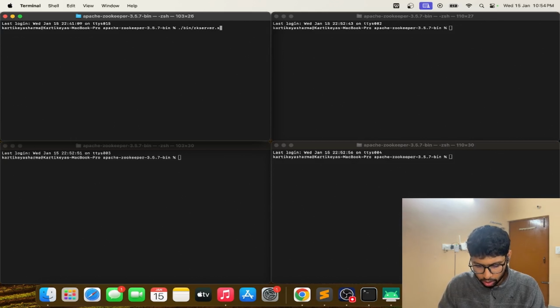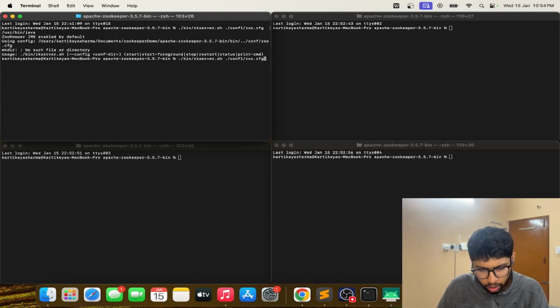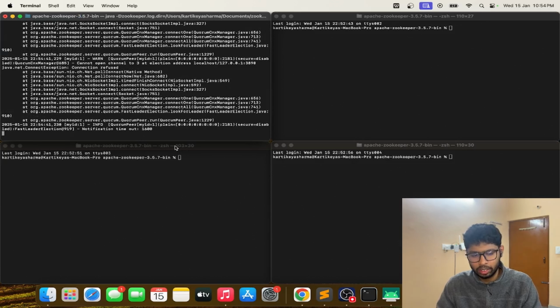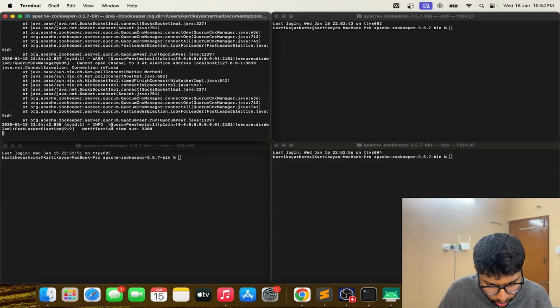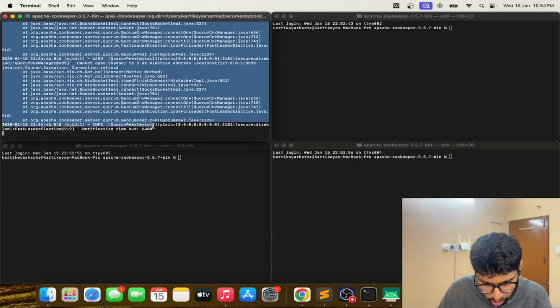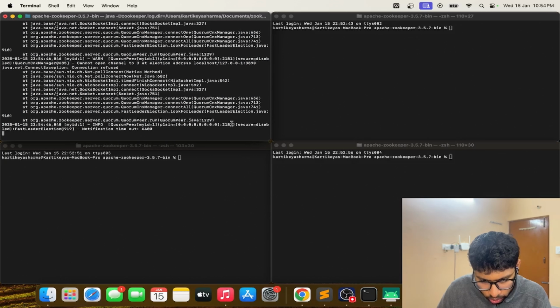First of all, for running the Zookeeper server, we know the command bin/zkServer.sh. Then we have to pass our config one slash zoo.cfg, and it's saying, oh yeah, I missed one thing, that is our start-foreground. And as you can see, server 1 is running, the quorum peer myid is 1, and it is running on port 2181.